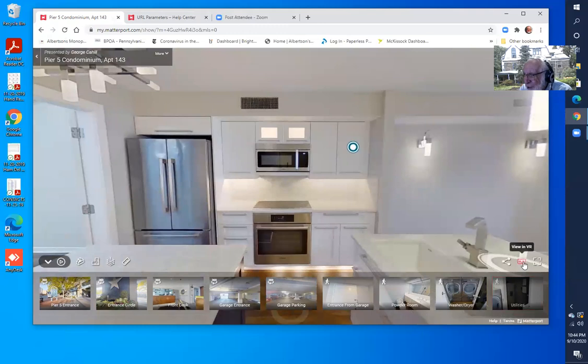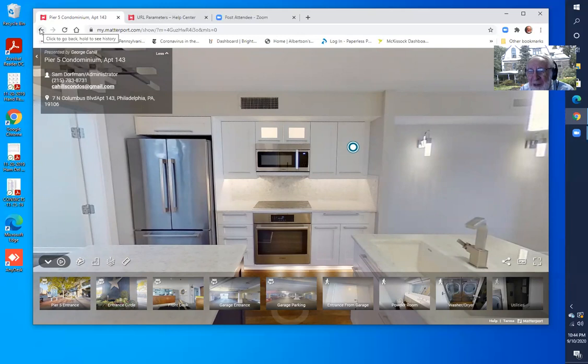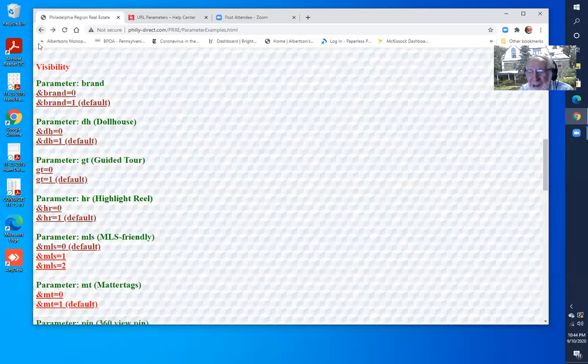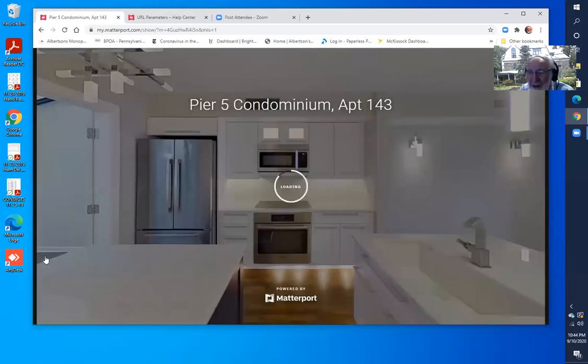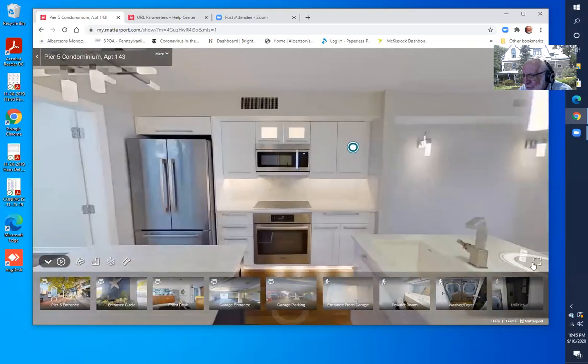So you got your VR over here. You've got all your title information over here. Everything's just normal. And that's when it's 0. Okay. And that's the default. Now, MLS equals 1. You've lost your VR button.